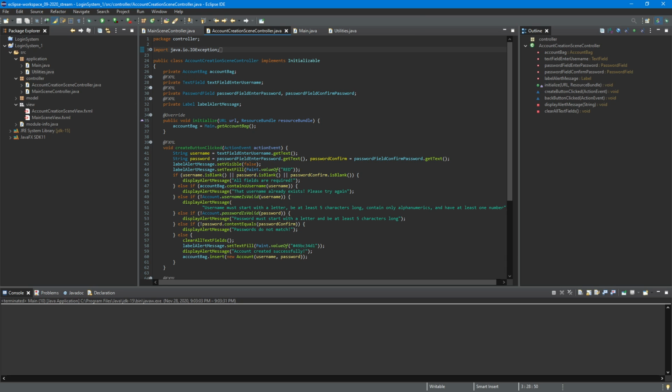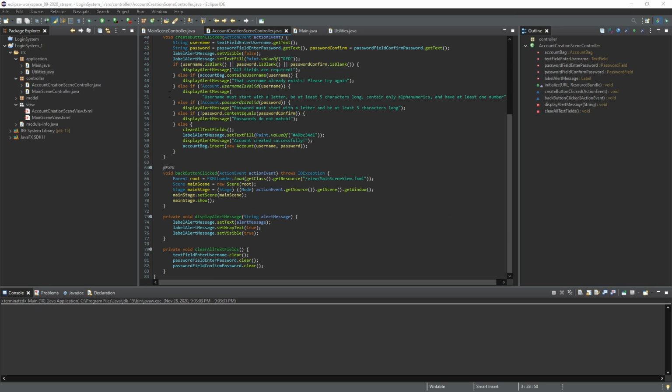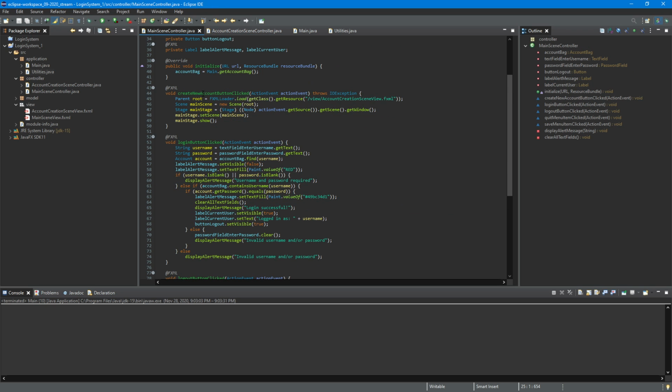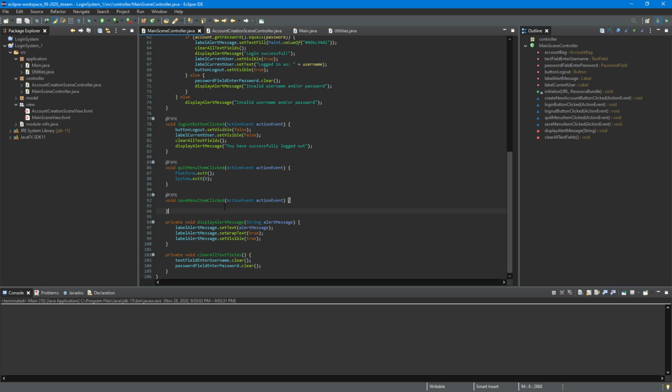So we're gonna go into our main scene controller, my bad, and we're gonna go to save menu item clicked, right? I did this a little differently, a little less nice, the way I did it originally. I'm gonna do it nicer in this one.